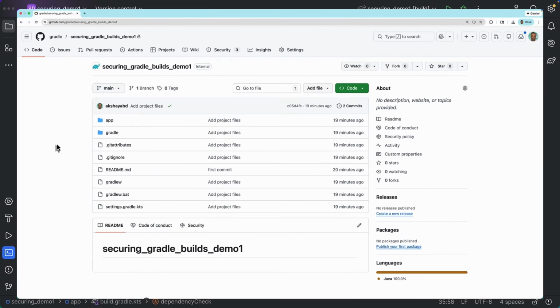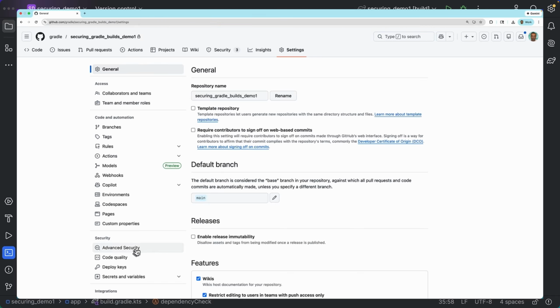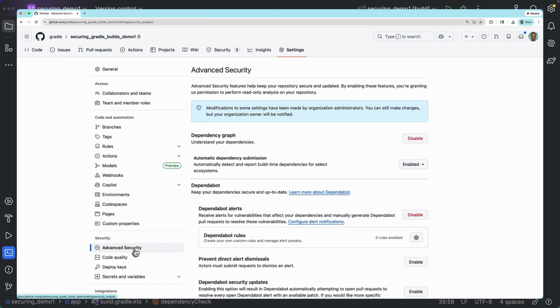The third option to identify dependency vulnerabilities is to use the GitHub dependency submission action for Gradle. In GitHub, you can configure a setting to run an action for Gradle to submit the dependencies list to GitHub, which will analyze and look for known vulnerabilities. To do this, we can go to Settings, Advanced Security, and make sure Automatic Dependency Submission is enabled. You can also enable Dependabot Alerts.